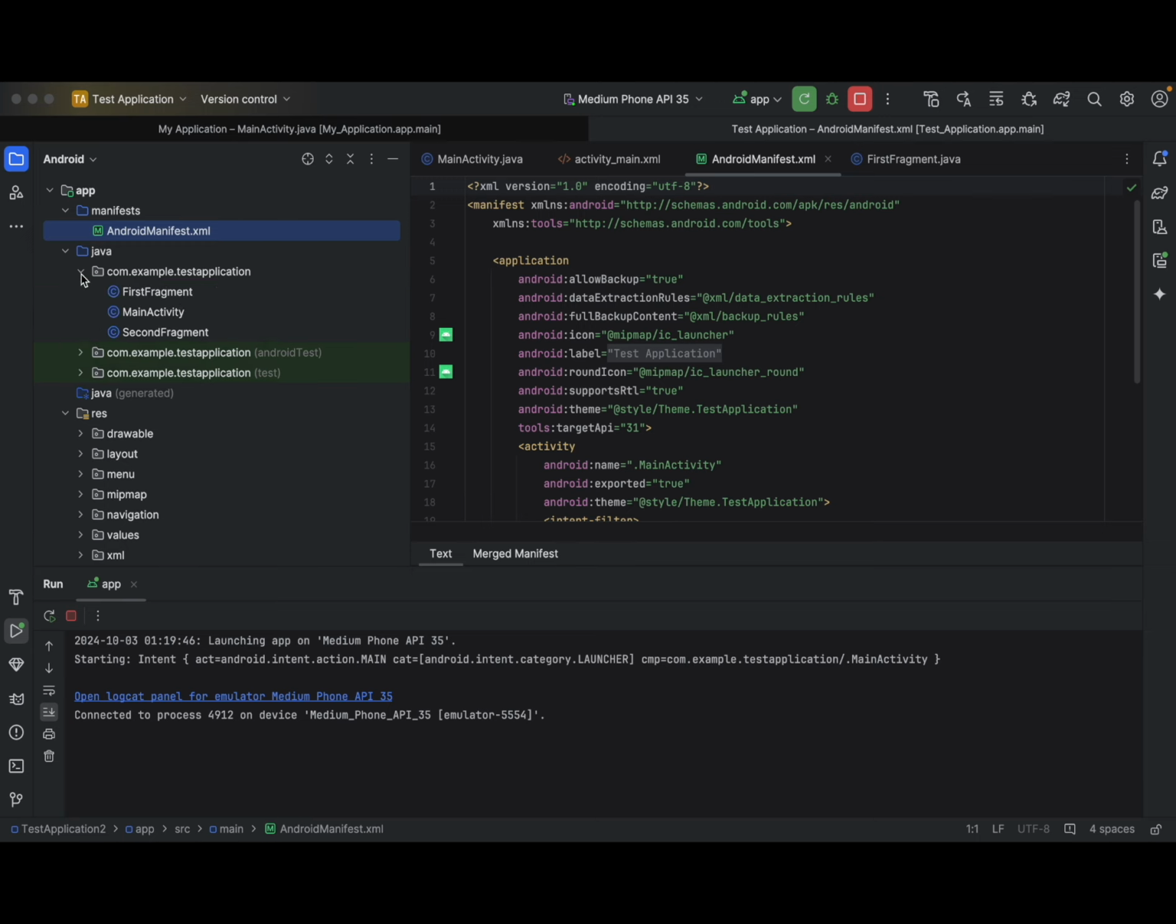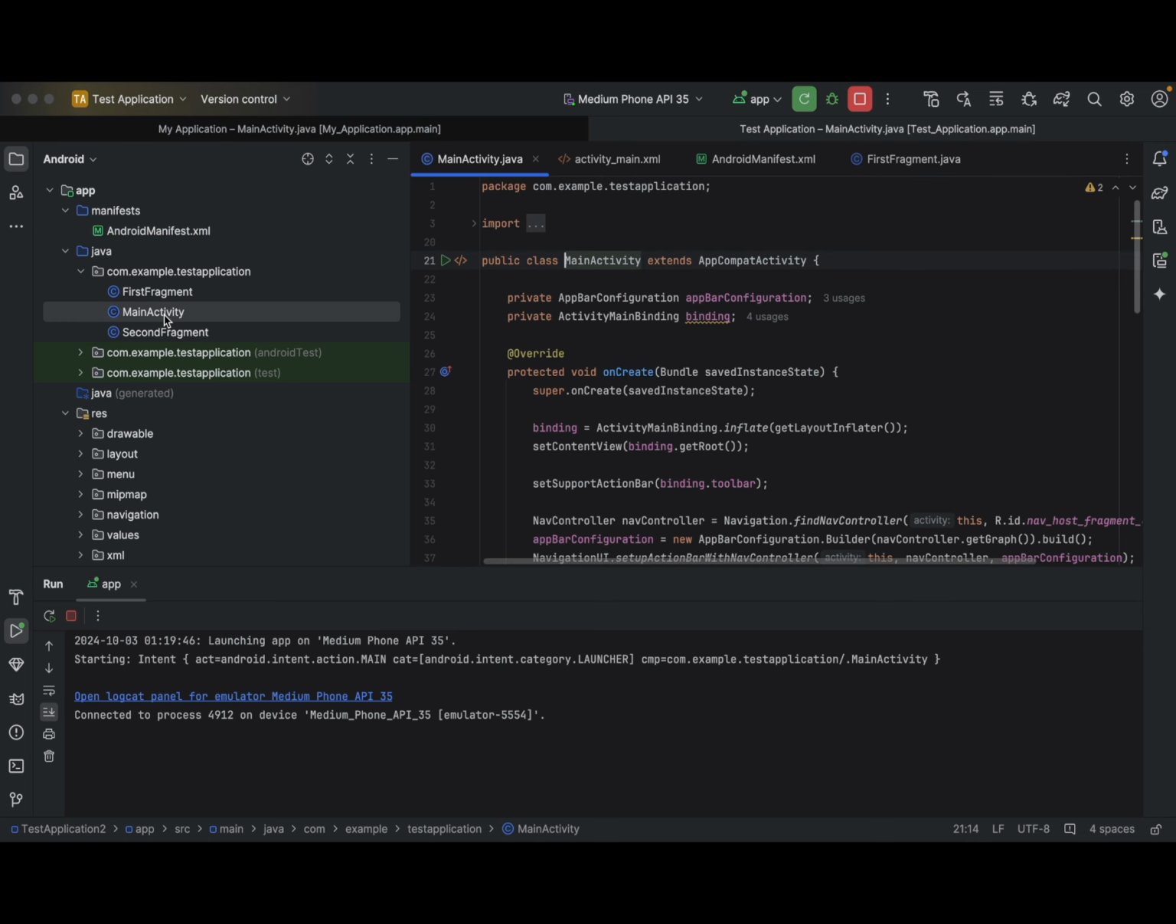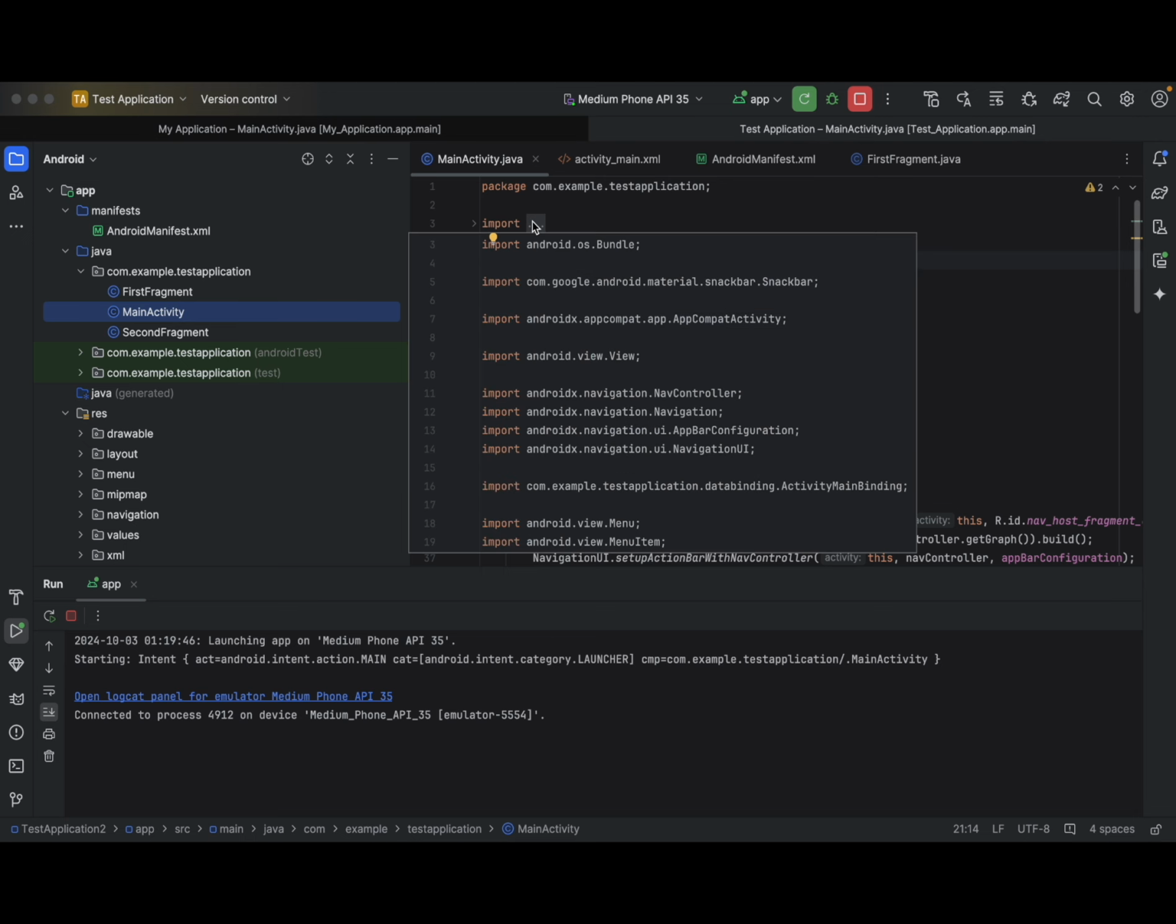The main thing is the code which we are going to write in that example test application, where I already wrote three codes, which are the first fragment, main activity, and second fragment. The main activity is the main page or the main Java code, where we will connect all the rest of the code. So if we run the main activity code, the rest of the code will automatically connect to it and perform an action at that time.